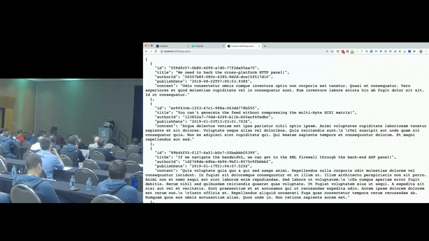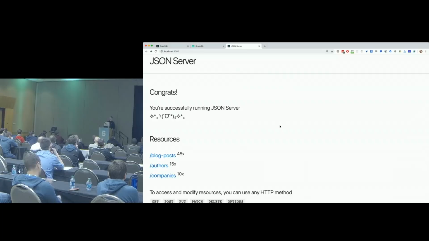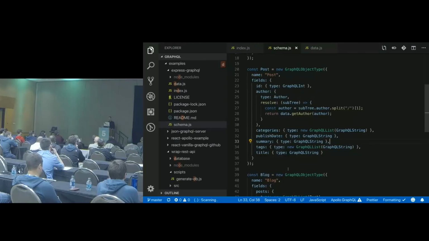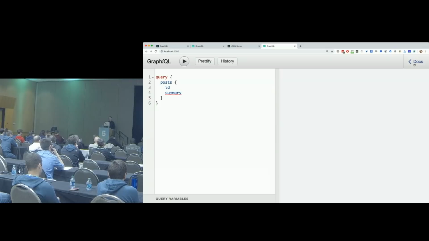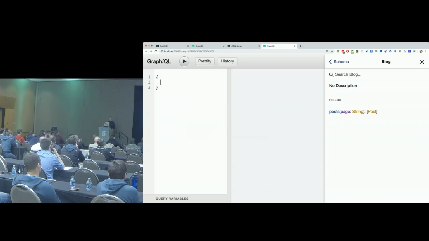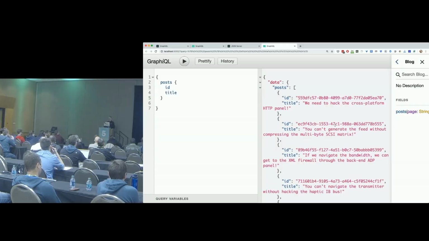But what we want to do is wrap this API with GraphQL so that we can enjoy all the goodness that I showed you guys at the beginning. To hit the GraphQL endpoint, I can come right over here, localhost 5000, and now I am hitting that same endpoint. So I can put in, I want to see posts, and I want to see the ID, and I want to see the title, and hit play, and there we go. I am consuming that RESTful API that's running on that other port. GraphQL is taking what I'm sending it here and then forwarding those calls on.